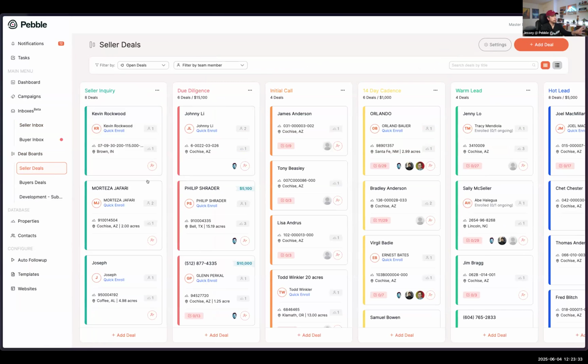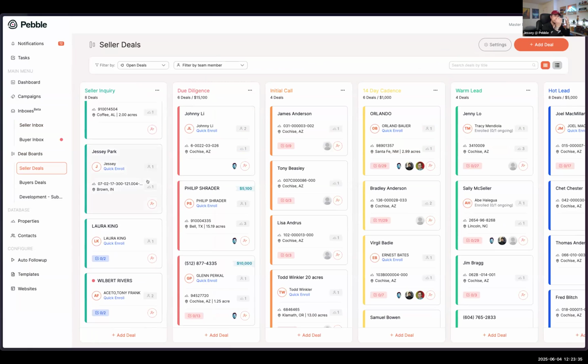Now we work off the deal board. So again, our inbox is the starting point where we triage these messages. Do they come into the deal board? Now they are here, and then I can continue to communicate and so on and so forth. Now, Amber, I won't be able to have enough time to walk you through the inbox and the deal board, but that's the high level.